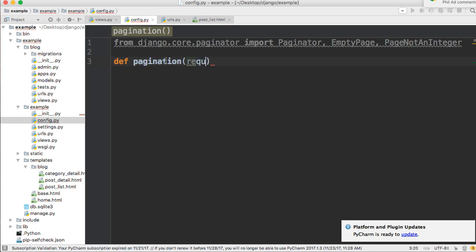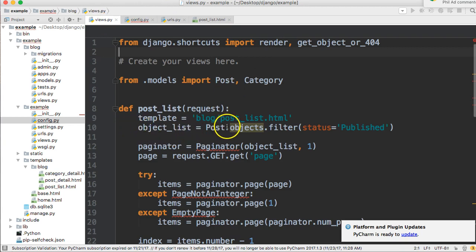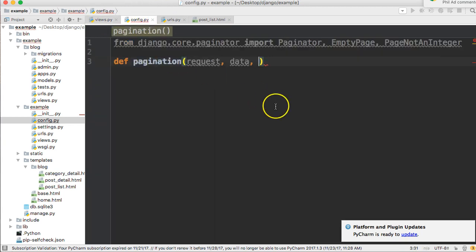First one's going to be request, and that's what's coming from our urls.py file or our user side. And then we're going to take request, and then we're going to take data. What data are we going to display? In this case is objects list. All right. So what data are we displaying?